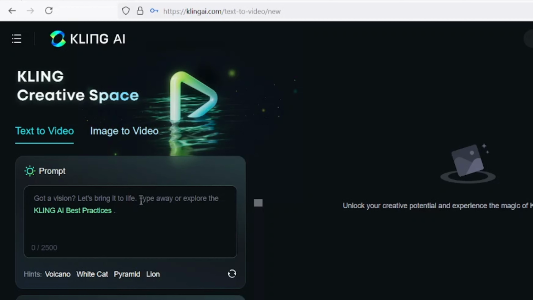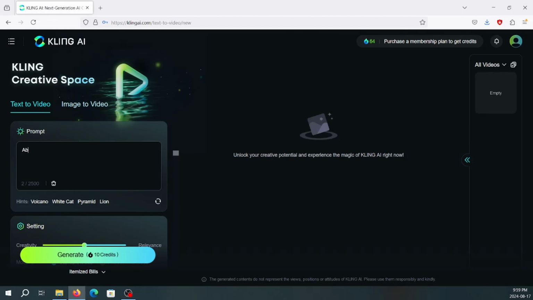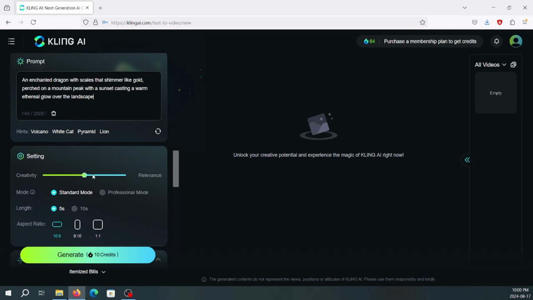So I'm going to give it another prompt here. Let's say an enchanted dragon with scales that shimmer like gold, perched on a mountain peak with a sunset casting a warm, ethereal glow over the landscape. Now, once you have written your prompt, you have settings here, how much creativity you want, or how much relevancy you want of the prompt. I'm going to keep the default settings at 0.5 right here.